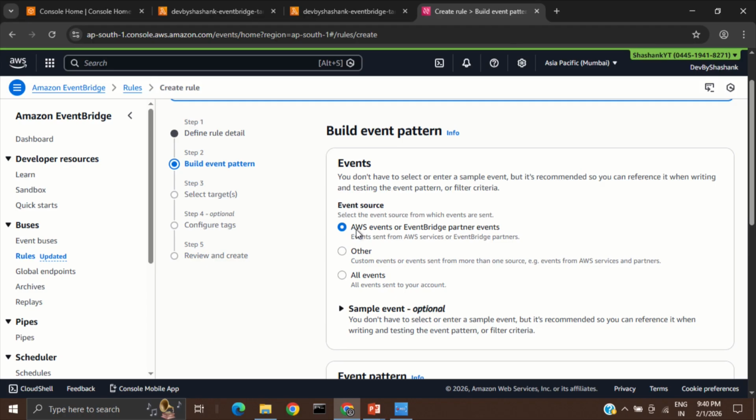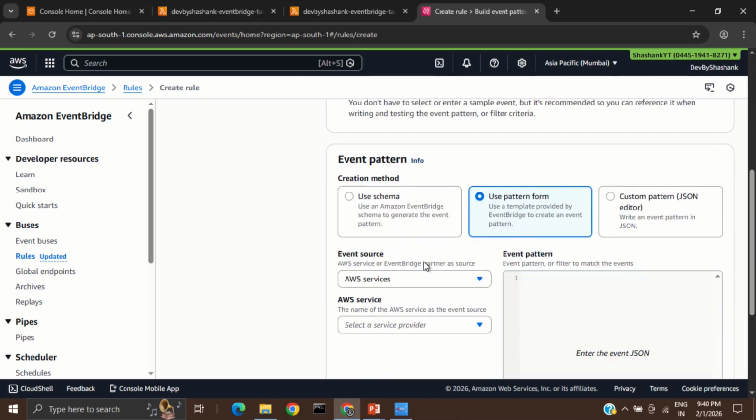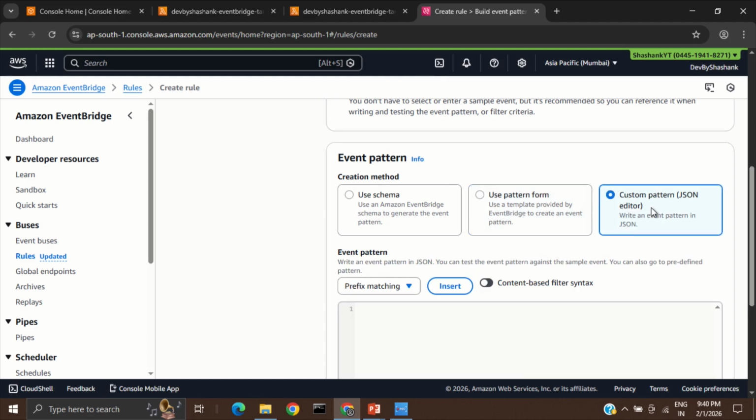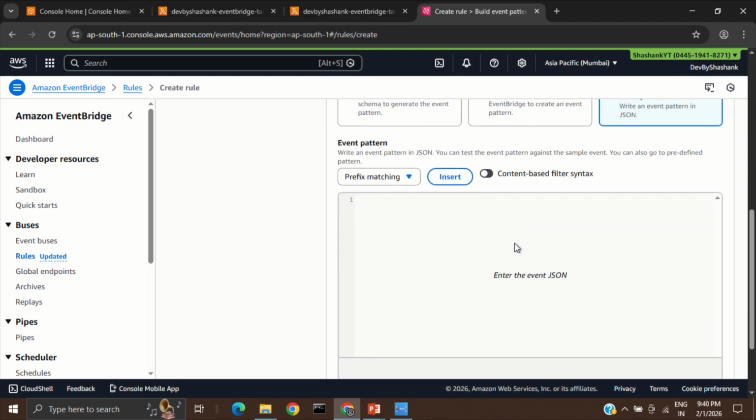And now in event source, we'll select this first option. And if we scroll down, now we have to define event pattern. So guys, here we'll select a custom pattern because we are going to send the events manually. And let's create a pattern here. So guys, here I'll just match only two keys, source, and here let's write my app, and in detail type, let's put order created.